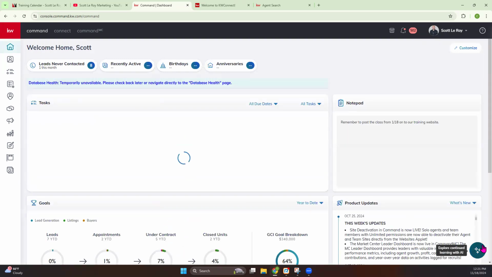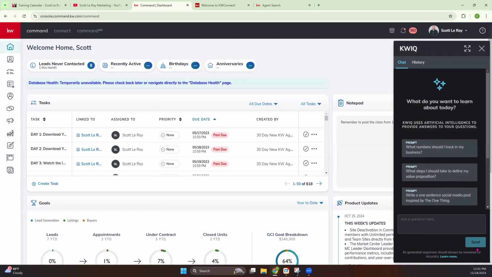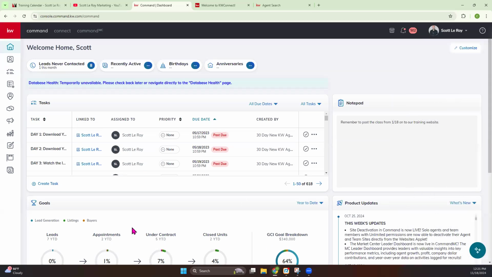Now, the last thing on this home screen I'm going to point out is this little 3 stars down here. This is how you can chat with the KW IQ, which is the AI for Command. So if you have questions specifically about Command or real estate, you can generally ask quick questions here and get some information. So that's our home screen and most of our buttons on this front screen.